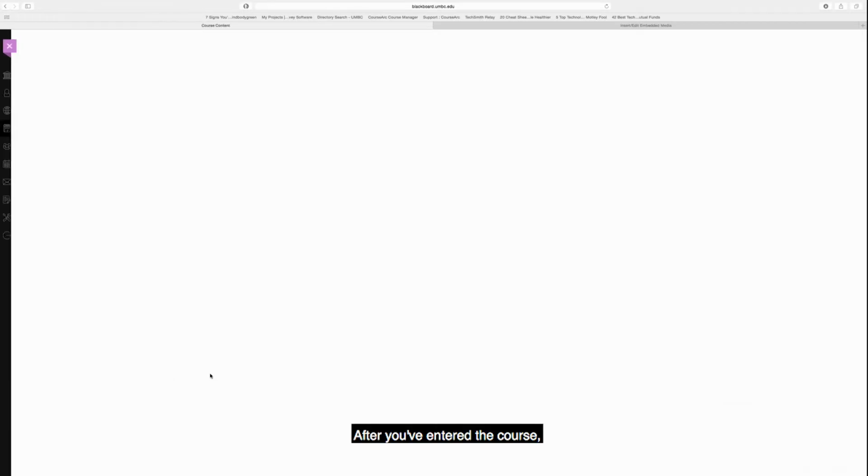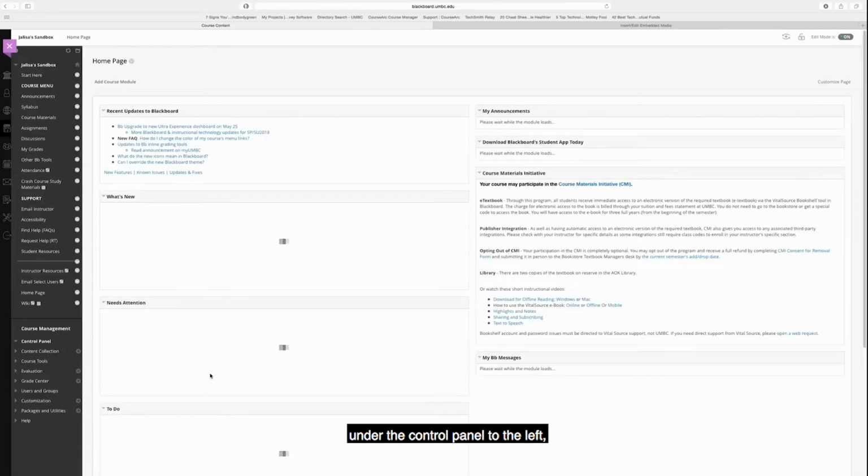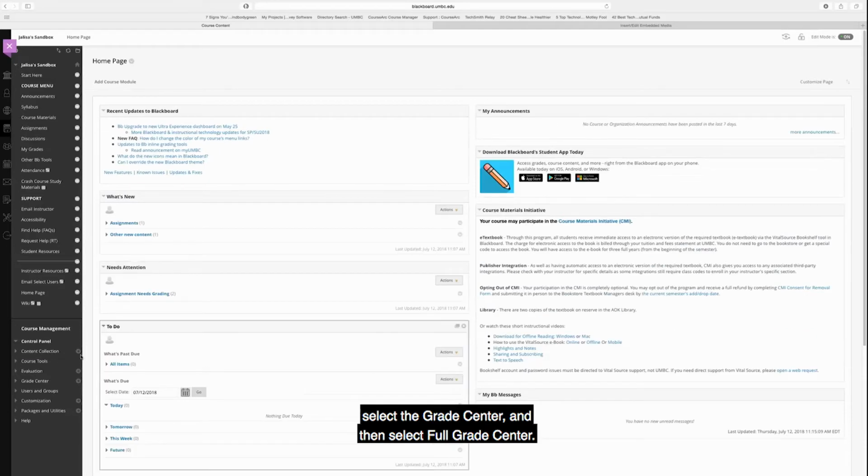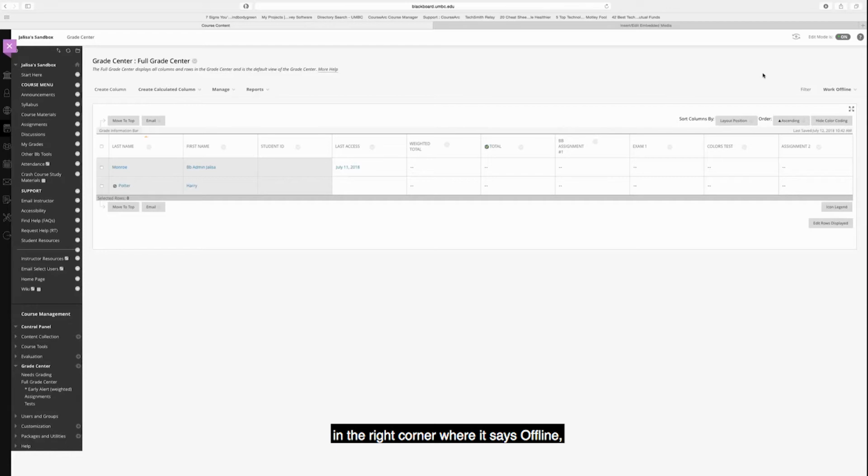After you've entered the course, under the control panel to the left, select the Grade Center and then select Full Grade Center. Once you've entered the Full Grade Center, in the right corner where it says Offline, you're going to select this and then click Download.